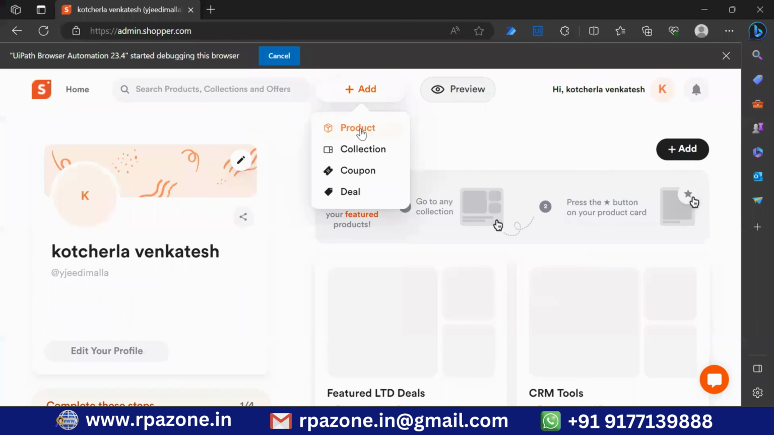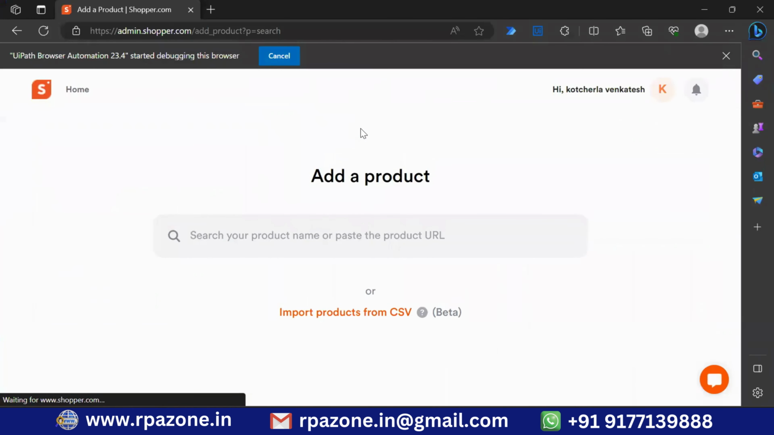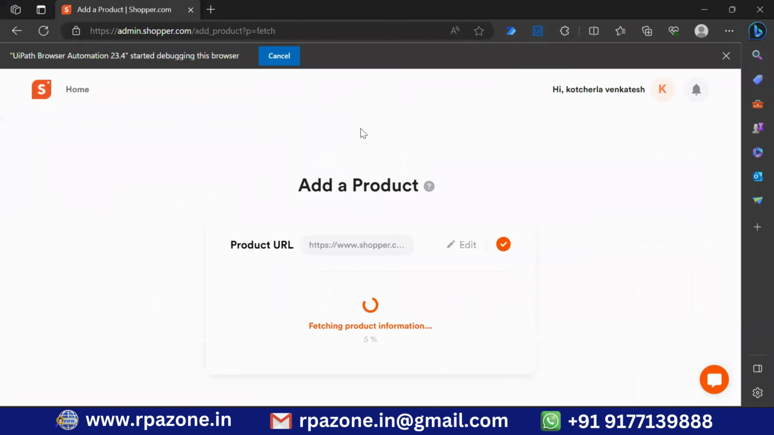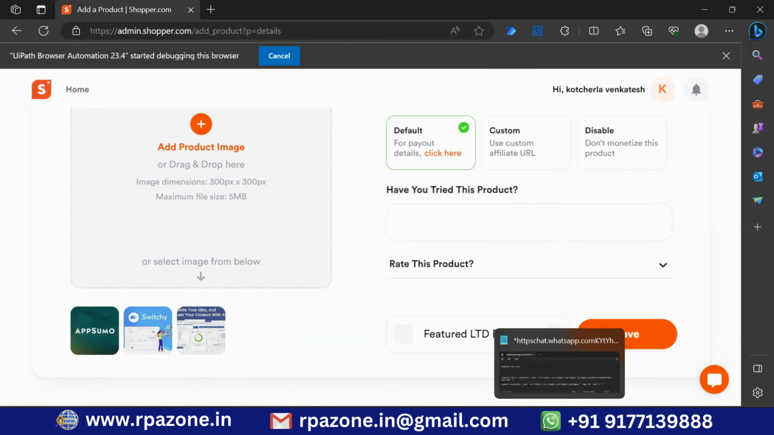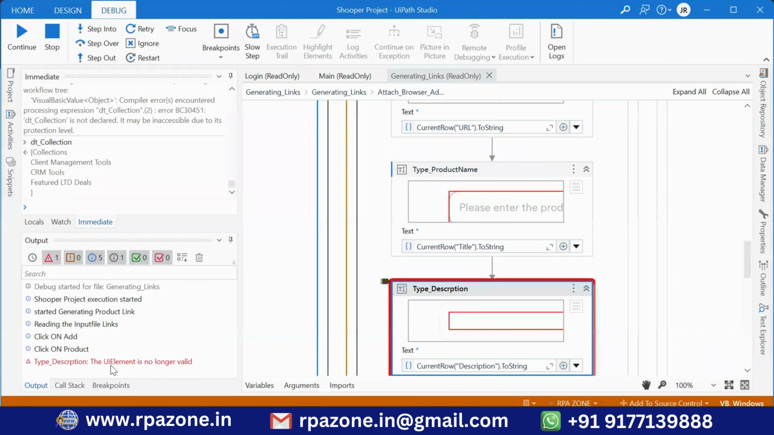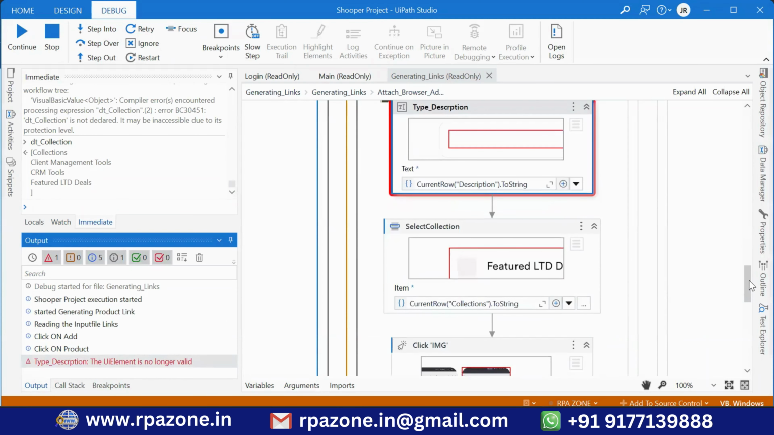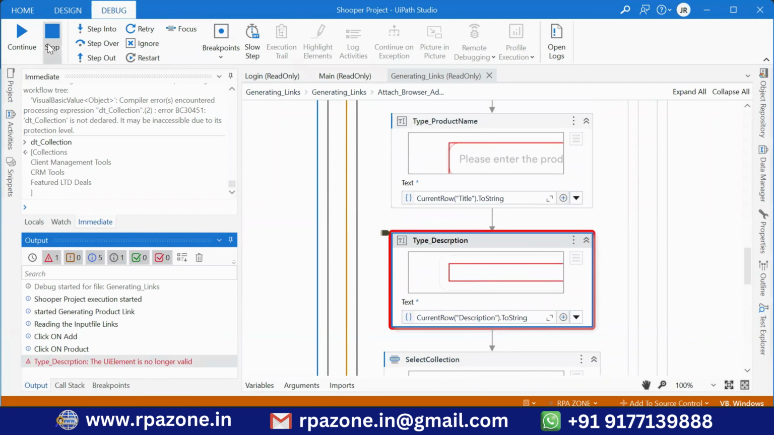Reading the info file, click on add product, typing the URL. Still, it is not typing the description, something is missing. Let's see. UI element is no longer valid. Okay, this UI element is not working.